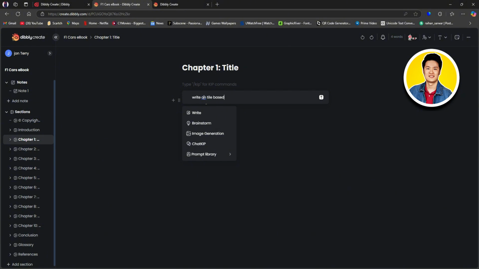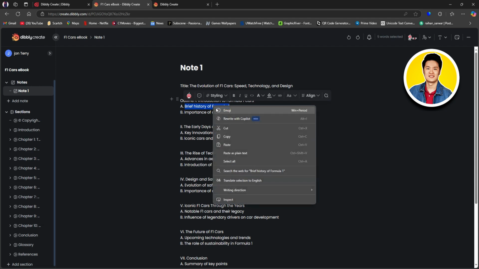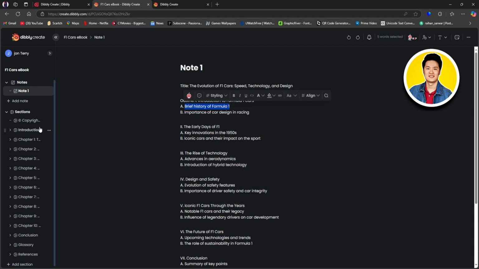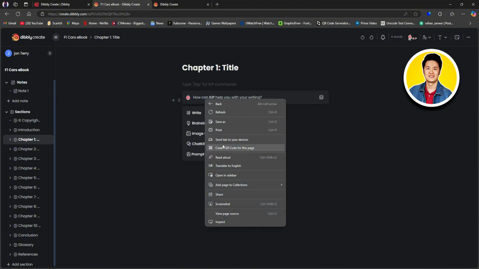If you don't have a clear idea, go back to the notes section on the left panel. Here from the outline section, let's select this one. Now, copy it and go back to the chapter section. After that, click on the plus icon over here and select Kip. Now, paste the text that you copied right here.